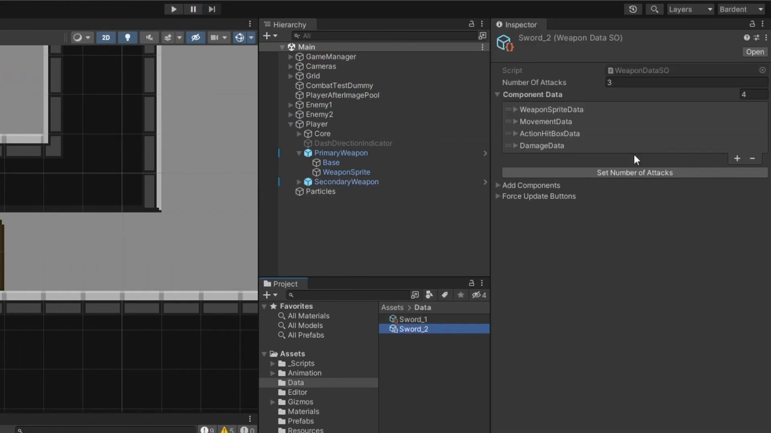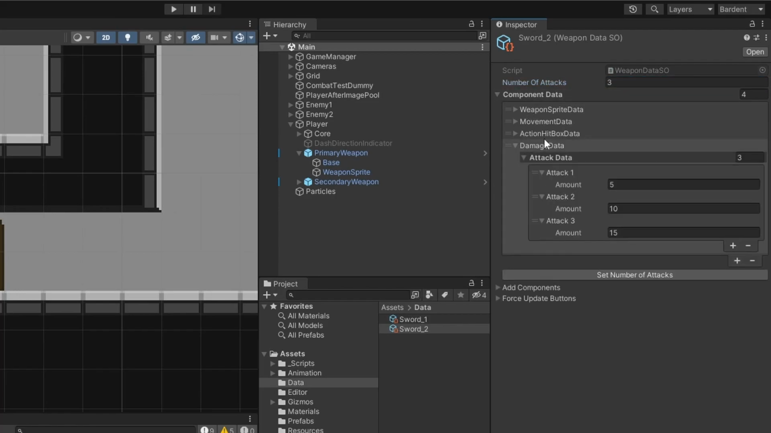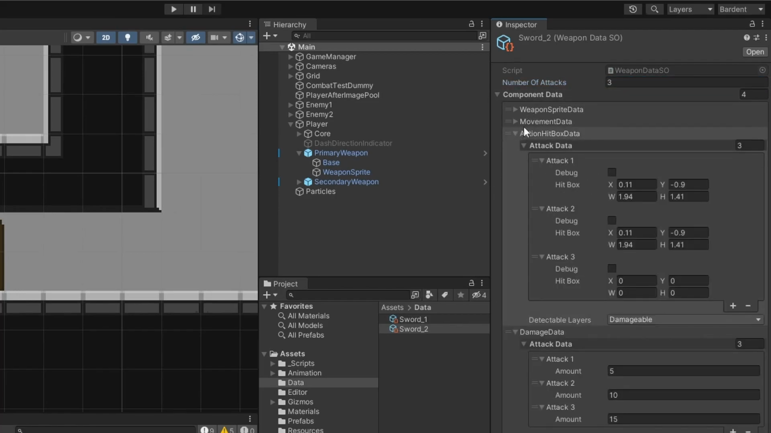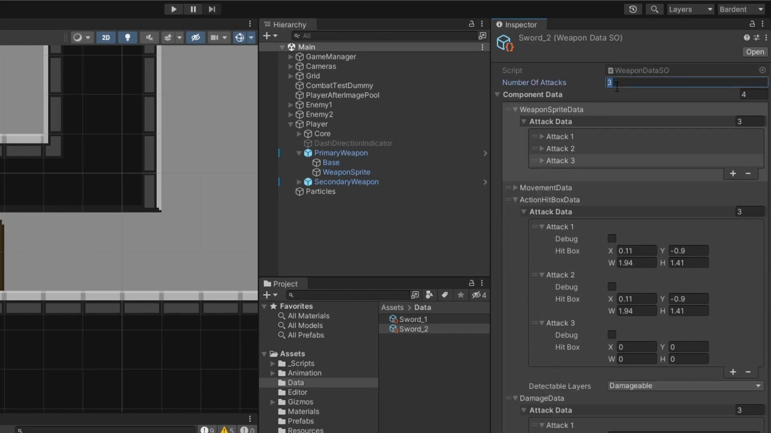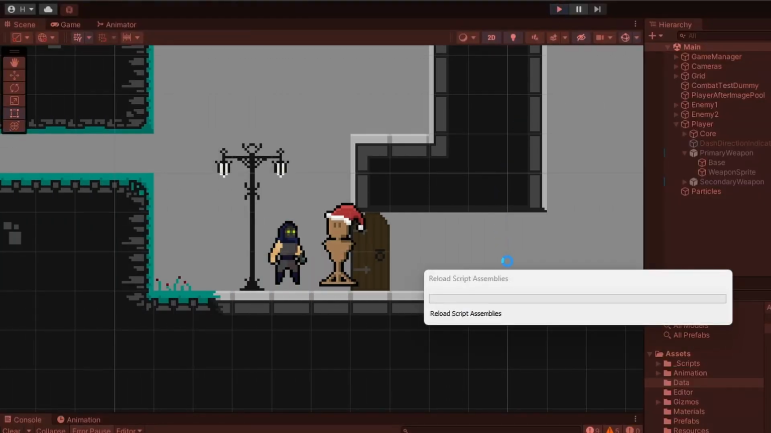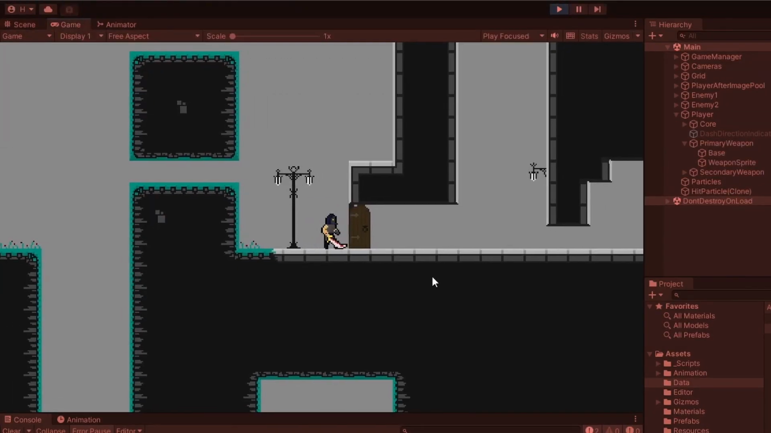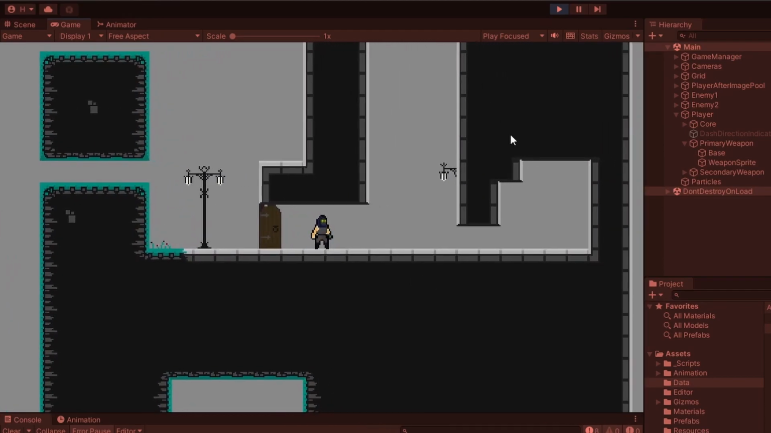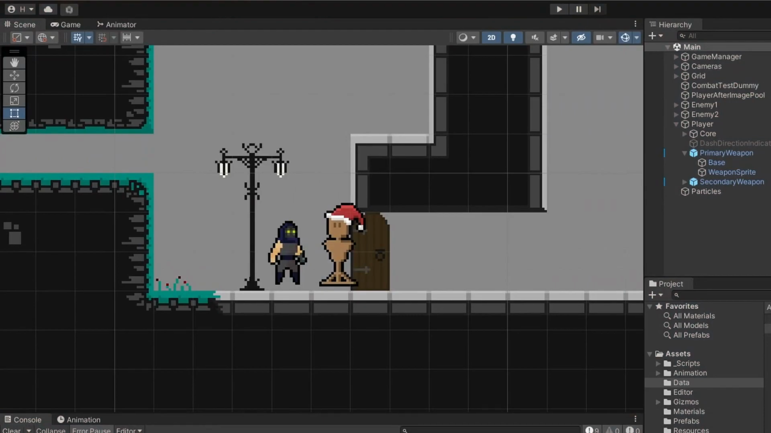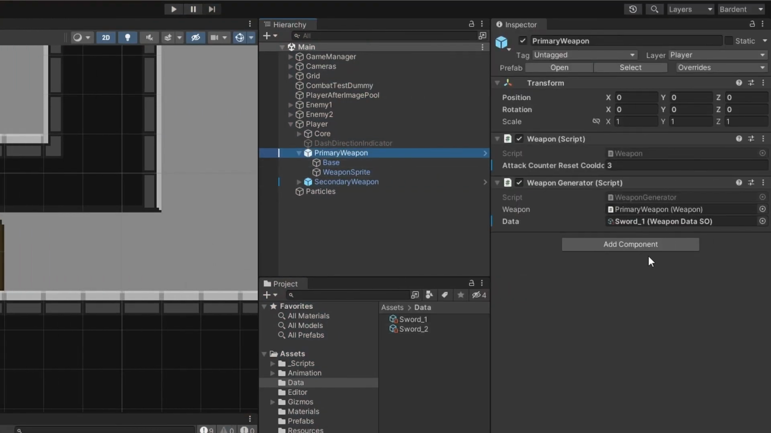Oh, what's happening there is I changed number of attacks to 3 in a previous episode where we were messing around with auto-filling some stuff here. But our weapon sprites doesn't have anything for attack 3. So let's just change this back to 2 for now. And now if we run the game, that was just me messing around. Everything still works. And so now theoretically, if we were to change this data and call that GenerateWeapon function, our weapon should change. So let's go ahead and try that out.